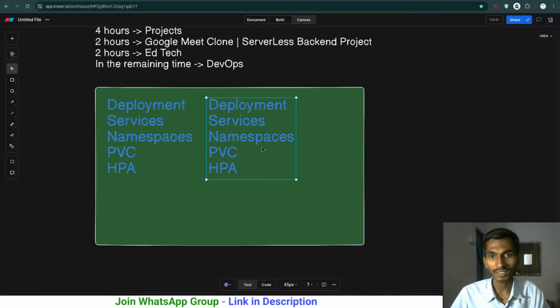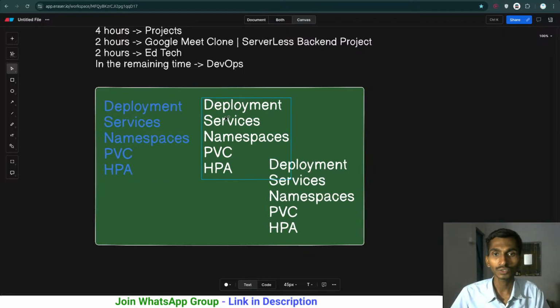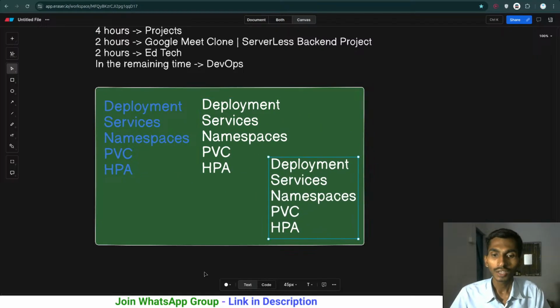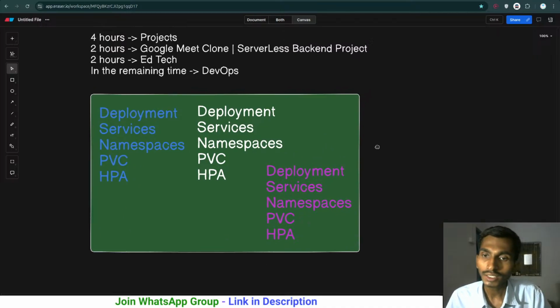Then if you have another app, you will have to go through the same process again. Suppose this is for the backend, this is for the frontend, this is for the database and all. In this way, you will have to simply repeat the logic again and again. What is the solution for this? Just create one template file.